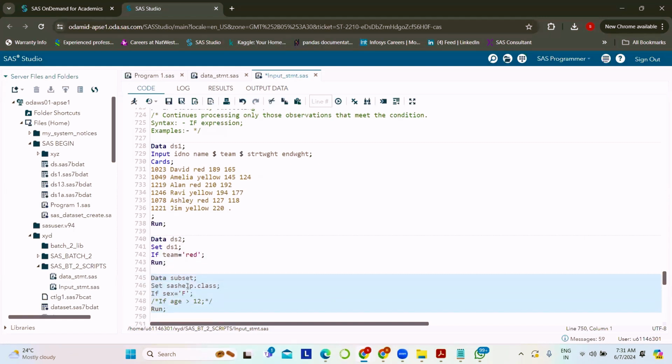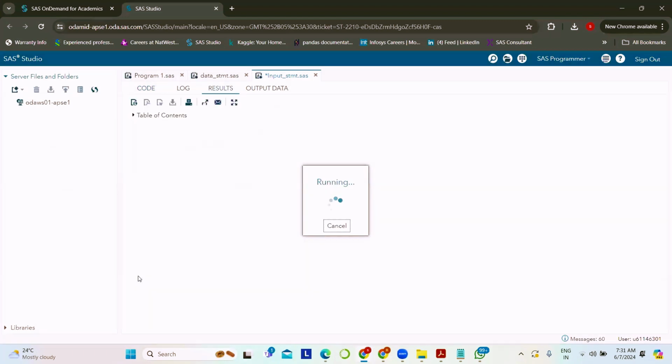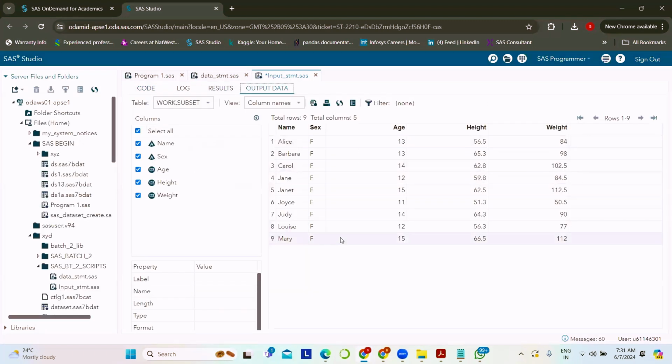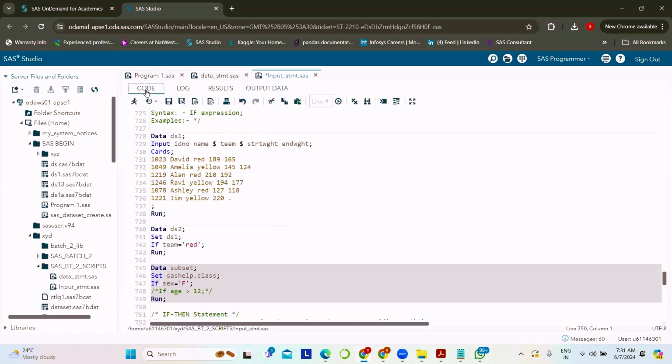Next one: if x equal to f. So we get all the data with x equal to f, from the SASHELP.CLASS data set.